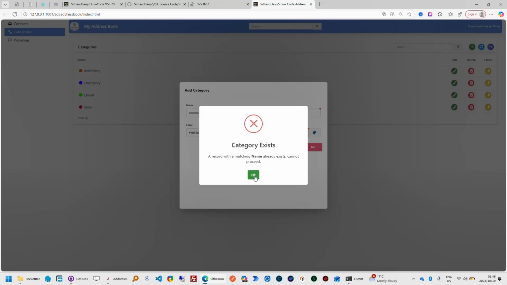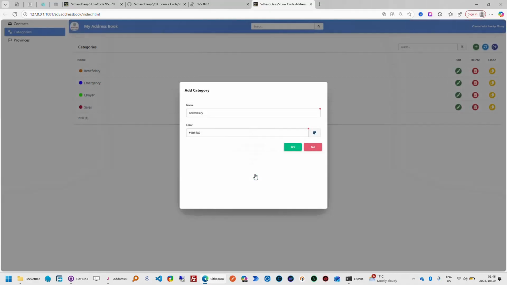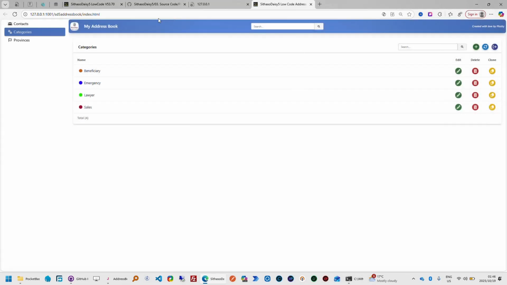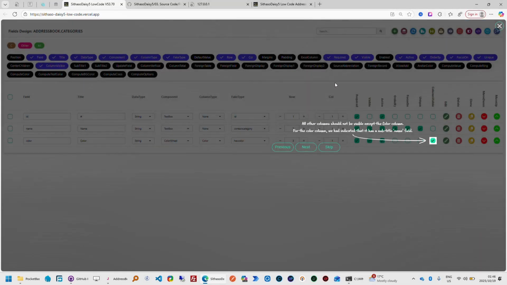So the LowCode generator, when you have set up that particular setting, it adds code to make sure that it checks that the name cannot be duplicated. Okay, so that is what that particular setting is doing. Okay, and then next.